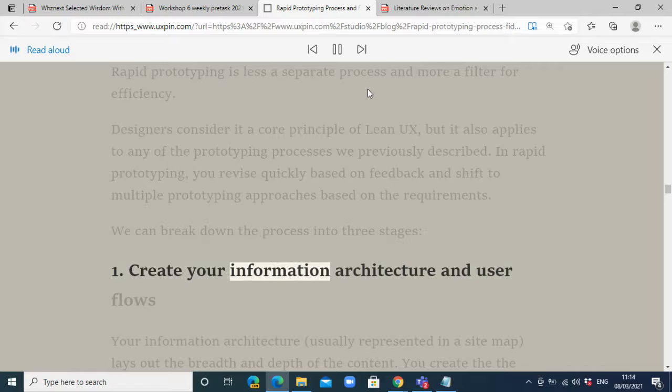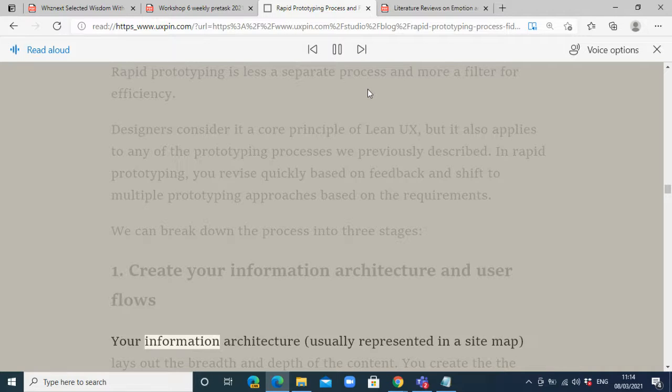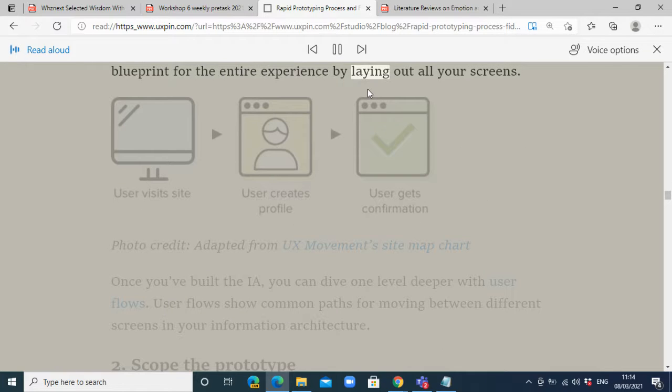1. Create your information architecture and user flows. Your information architecture, usually represented in a sitemap, lays out the breadth and depth of the content. You create the blueprint for the entire experience by laying out all your screens. Photo credit, adapted from UX Movement's sitemap chart. Once you've built the IA, you can dive one level deeper with user flows. User flows show common paths for moving between different screens in your information architecture.